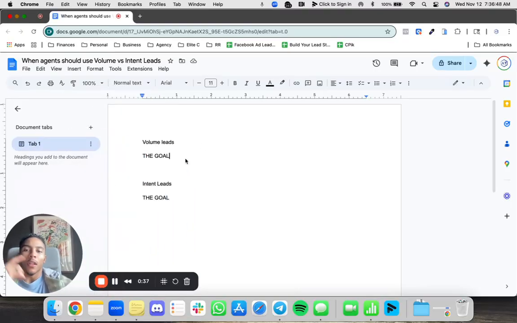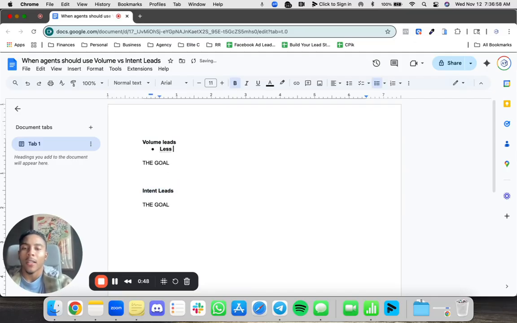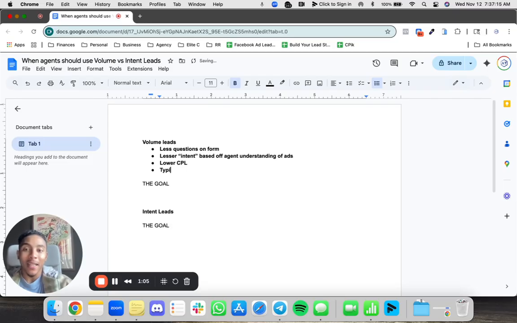All right, perfect. So let me first touch base and explain a few things. What is the definition of a volume lead? What's the definition of an intent lead? The way that I look at it is a volume lead is going to have fewer questions on the form, a lesser intent based off agent understanding of the ad, and then lower CPL, and then typically lower CPA.